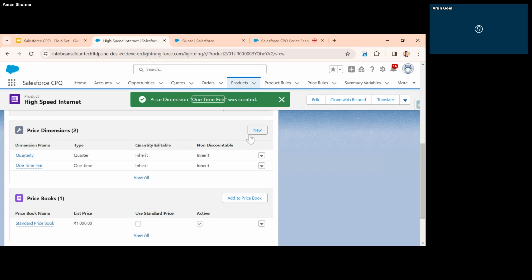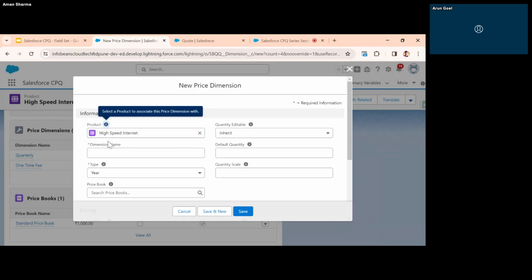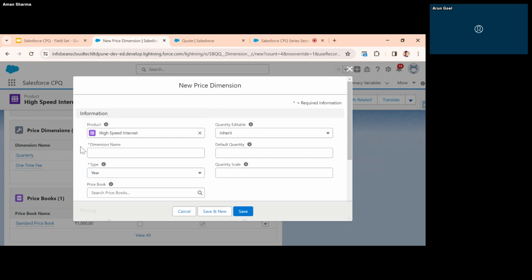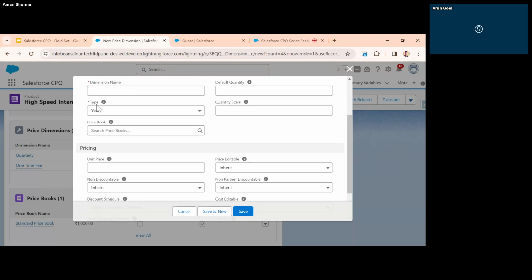One more thing I want to add here is right now, as I said, we can create only one price dimension with one type. Suppose quarter I already have, I can't create quarter. But if you have multi-currency enabled in your org, then for each currency you could create the same type of dimension. So for USD you can have quarter, and for Indian rupees you could have quarter. So that means you could have two quarters, but the differentiation would be based on the currency. So currency and the type should be unique. But right now I don't have currency, so simply the type should be unique in my case.